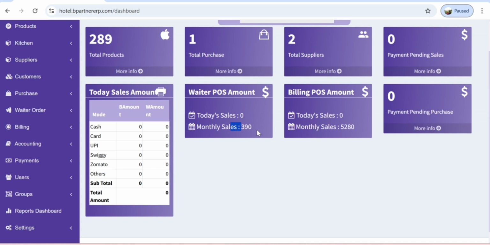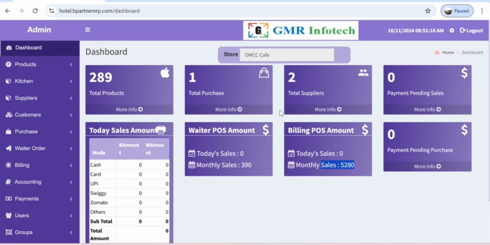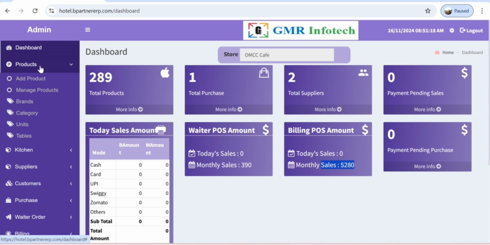So next is the waiter POS amount. As per waiter orders, how much amount we got today in today's sales, and the monthly sales amount will be displayed. As I didn't put any sales today, the value is 0. Next is the billing POS amount. As per billing, the amount we have received today, and also the monthly sales amount will be displayed over here.